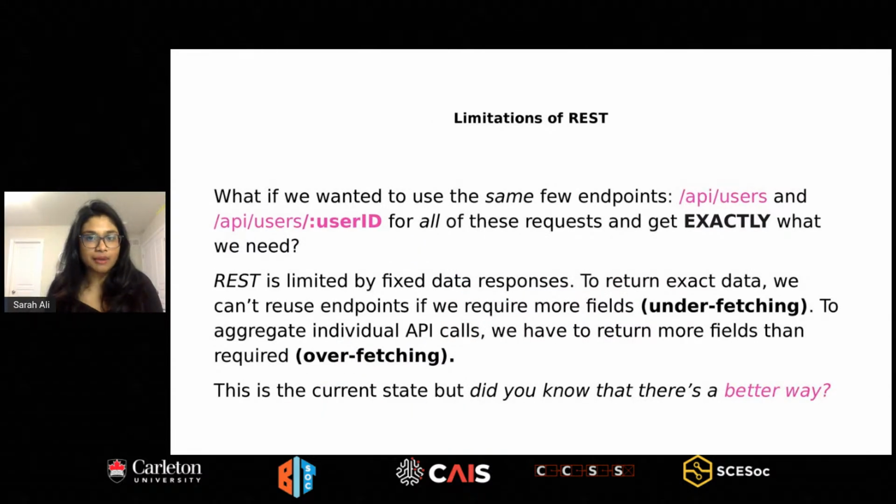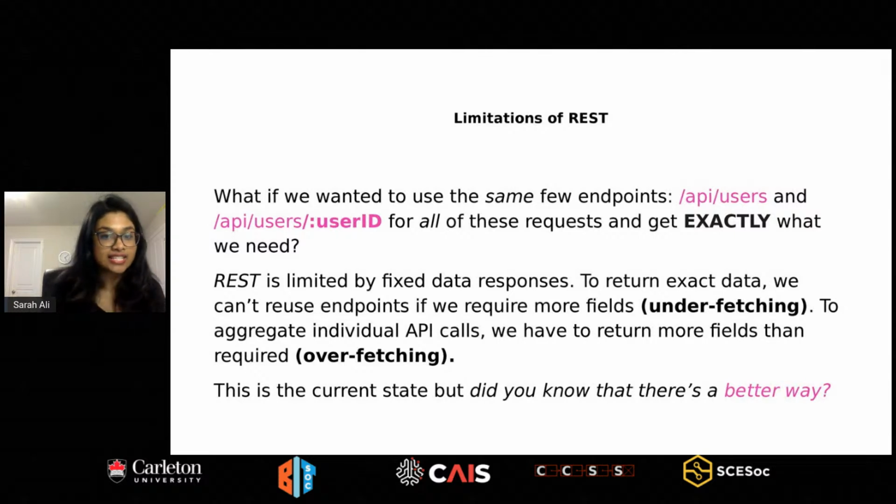So exactly, what if we wanted to use the same endpoints? For example, we just want to use users, and users with a specific ID, and we want to get everything that we wanted and exactly just that and nothing else. This is why we're limited by REST, because it has fixed data responses. If we want to return exact data, we can't reuse endpoints. For example, if I want to get only one order from a specific user, I can't use this entire endpoint here because it will return every order.